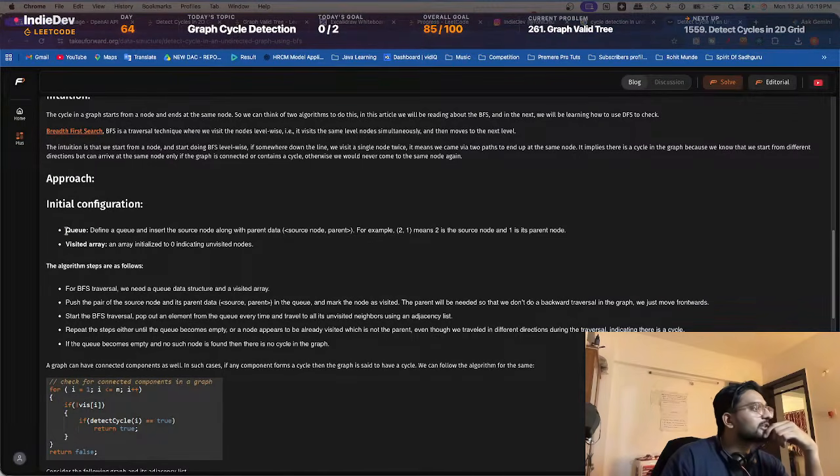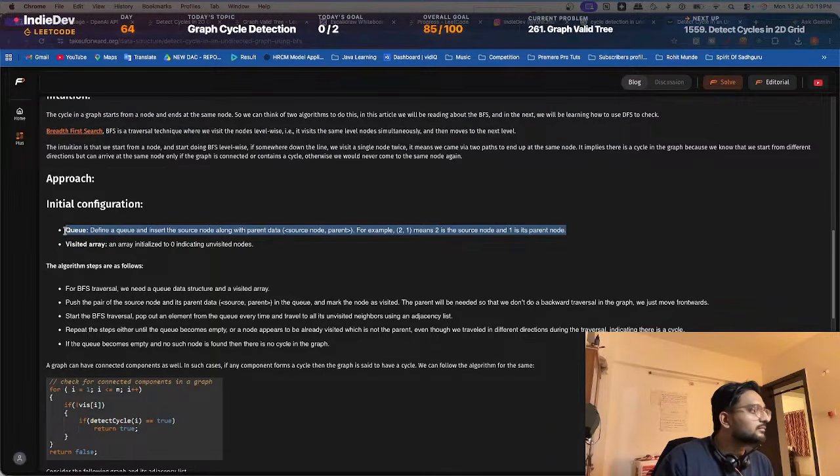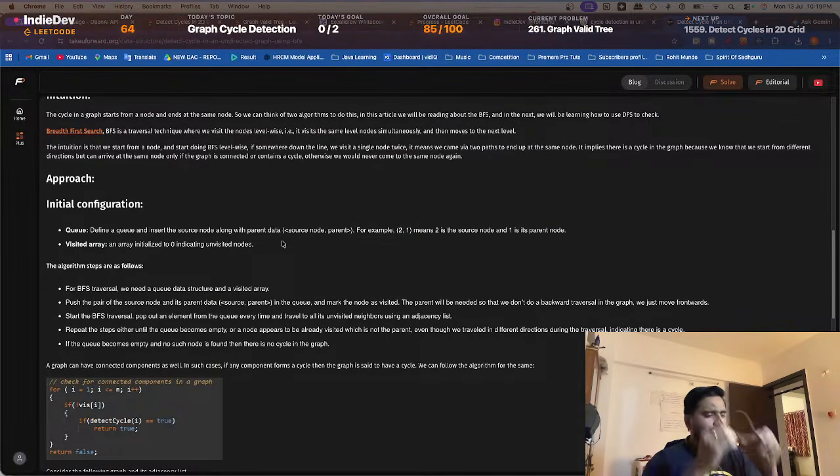So the initial configuration: queue. Of course it's a BFS so we need a queue, that's for sure. Define a queue and insert a source node. Yeah, I understood this logic, then by this line only I understood how to solve this. It means 2 is the source node and 1 is a parent node, okay.